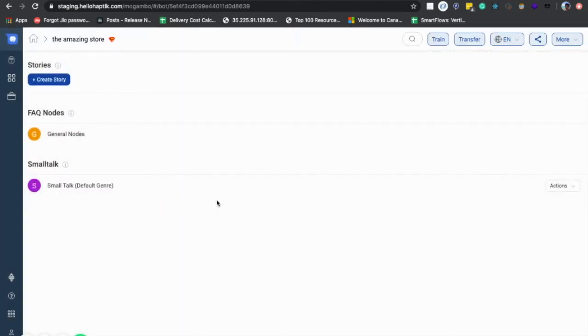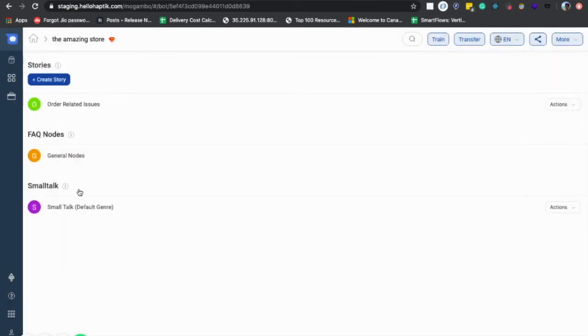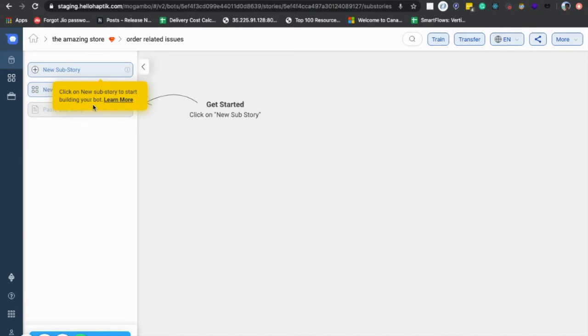So a story is typically a category of use cases that you want to solve using your IVA. For our fake e-commerce company, we want to handle all order-related issues. So we'll create a story called Order-Related Issues. Let's just type in Order-Related Issues and click on Create Story to actually create the story. So now that our story is created, we can open it up by clicking on Order-Related Issues, and this lands us on the graph page.